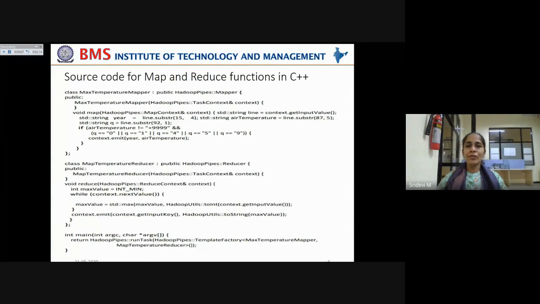I have explained how the source code looks in order to write the map and reduce functions. We have used the mapper superclass, which is already defined in the Hadoop pipes namespace, and we extended it in order to customize our mapper class, which we are going to write in C++. And we have overridden the map function, which is already declared in the mapper class. The other part of the functionality is the same as we have done in Java mapper and reducer classes.